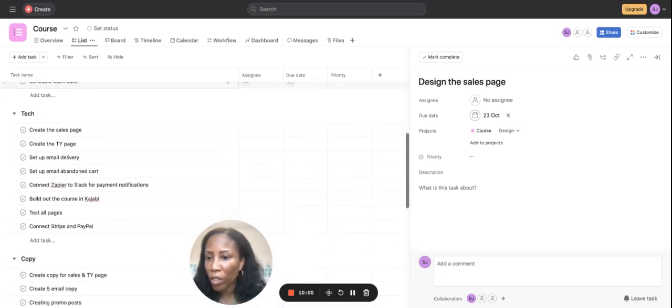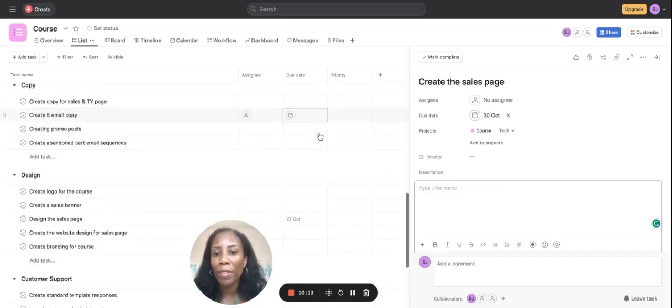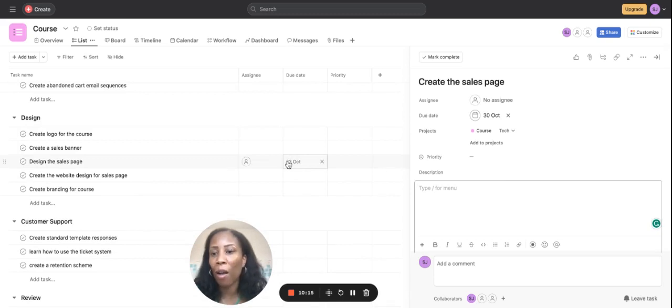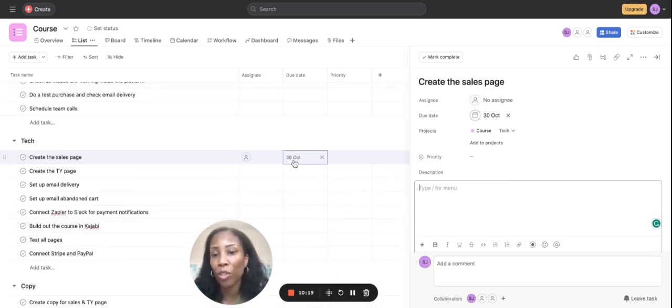And then for the tech to set up the sales page, once the design's been done, maybe we'll give them a week due to sign off or anything. It's going to be the 30th that they're going to do that part. But what happens then if this date gets delayed until after the 30th of October? It's going to delay the tech person doing their part.